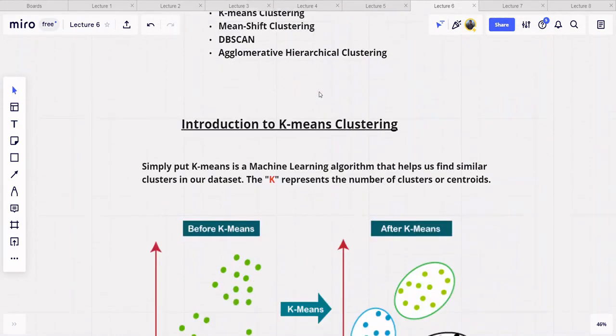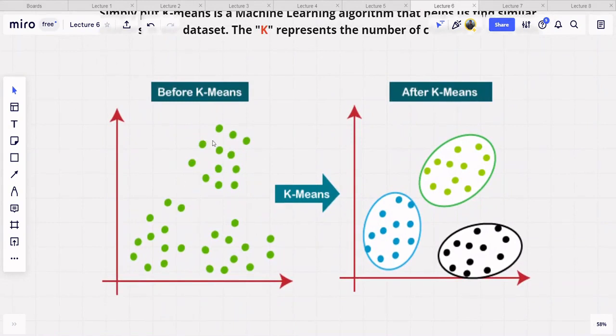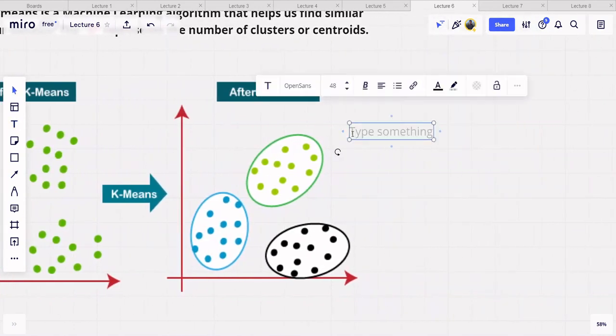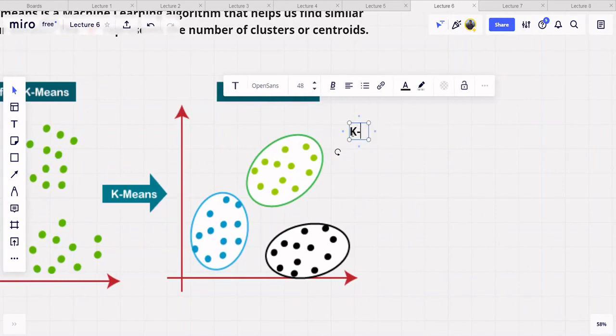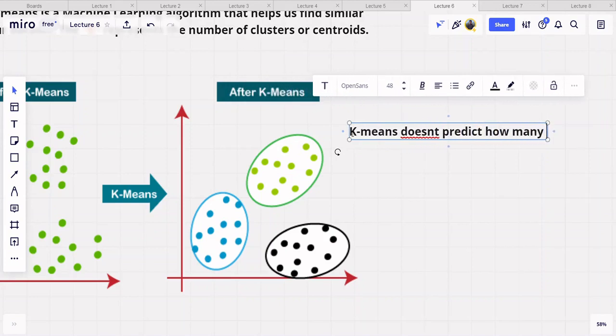All right, now you can see the image. This is before applying the k-means algorithm, or k-means cluster model, and after applying this model, we can see that the model has successfully found out that there are 3 clusters in our data set. Now again, the model does not predict how many clusters there are in our data set. Let me write this here. K-means does not predict how many clusters are there in our data set.